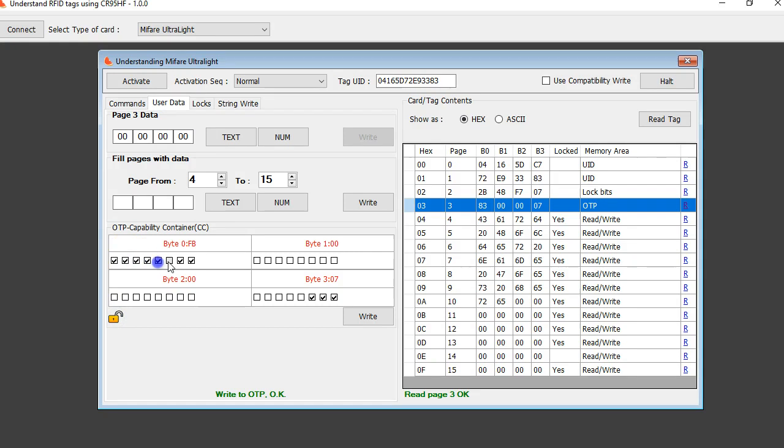I'm just going to, this card is no use for me now. Every time you experiment or speak about locks, you'll always end up losing a tag. So let's try to write them all.